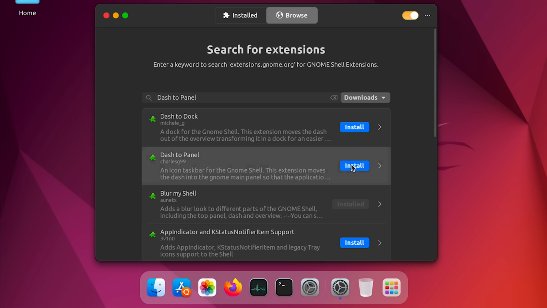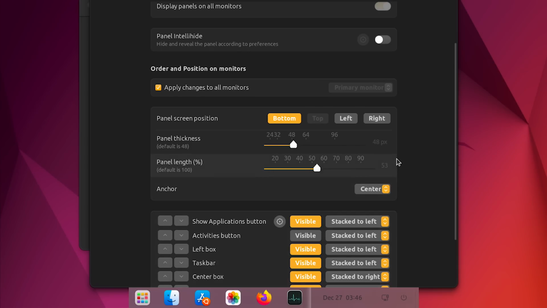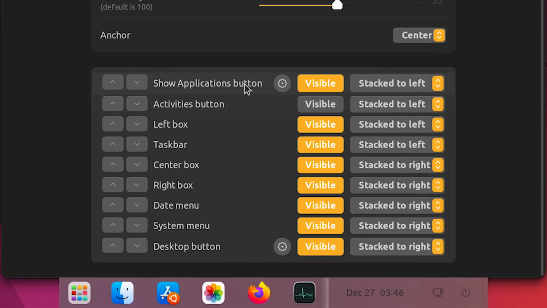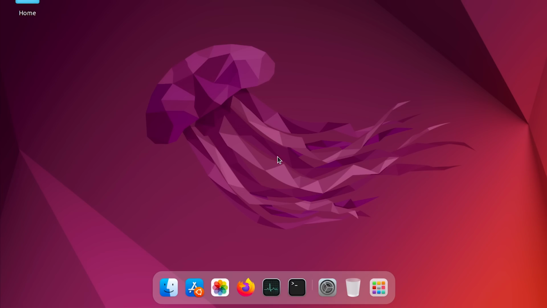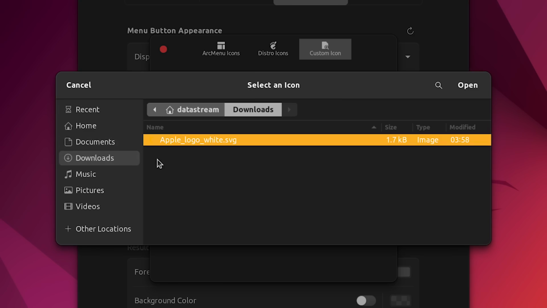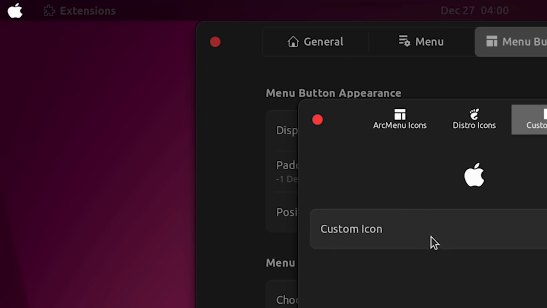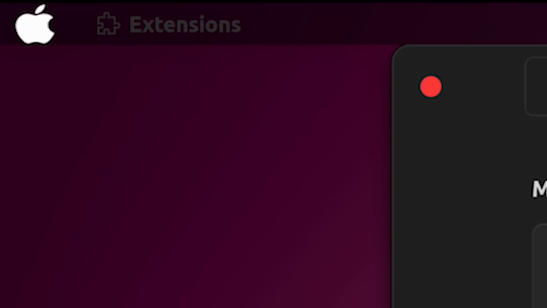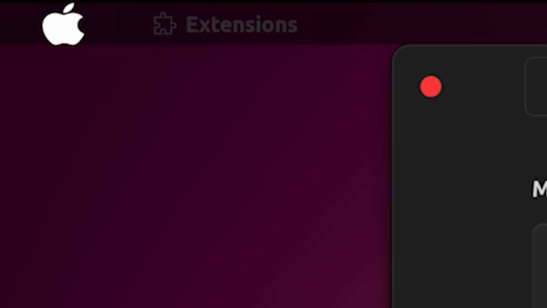I tried to fix this with the Dash to Panel extension, but that kinda ruined the dock, so I gave up on that. So I guess it's time for some DIY. I installed the Arc Menu extension, which now allows me to put this Apple icon in the top menu panel, because the real macOS has one as well. This one looks a bit stretched for some reason, but I guess no one will notice.